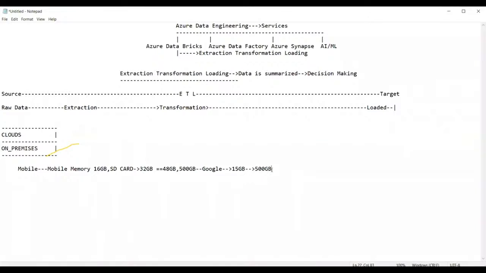Now, guys, I bought it. Everything is done now. Totally, what is the amount of memory I have? 548 GB. That means 48 GB in my mobile phone and 500 GB on my Google Drive. Now, one fine day, I lost my mobile phone, guys.